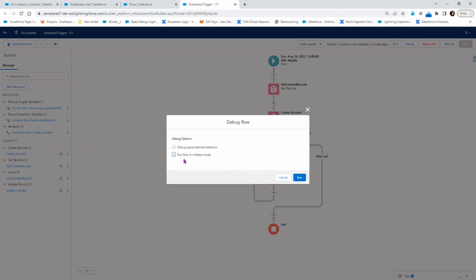When you say roll back, it will not commit the records. If you say no, I do not want to roll back, I just want to commit it, whatever is executed will be committed into the database. So it does the work as if we had activated it, and it will be done right now if we uncheck this check.